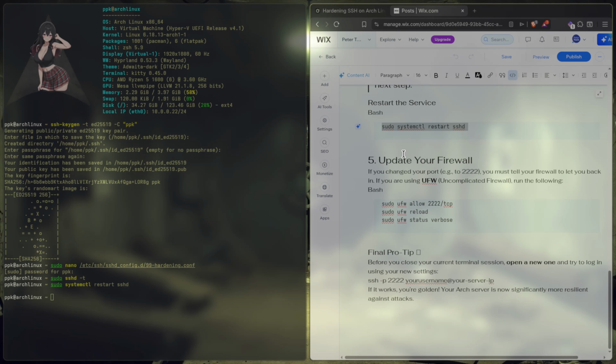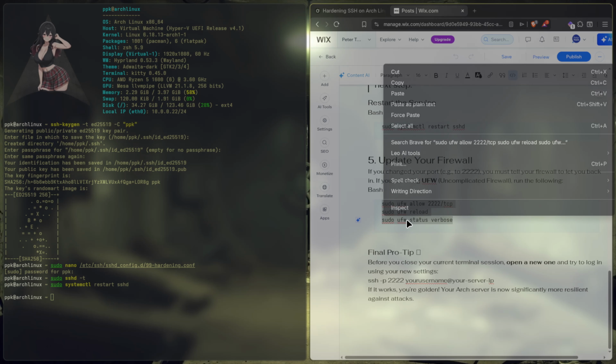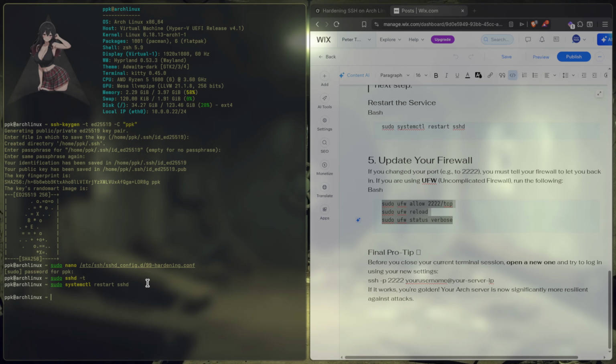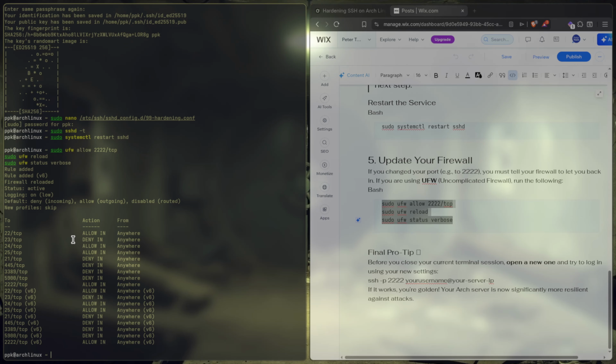Right, and then obviously if you run a firewall, you just have to get a command for your specific firewall, but I think most people use UFW. So you just have to make a rule for that new port now. So it allows that port, it reloads the firewall, and it checks the status all in one. Let's go. Boom. Rule added, firewall reloaded, active, and this is all my ports.